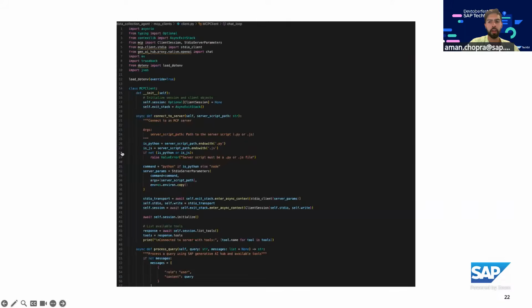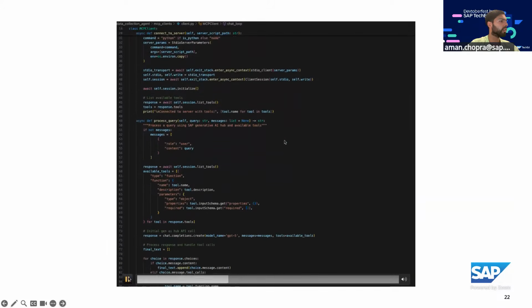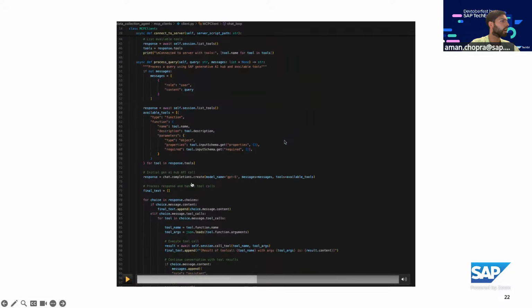Okay. So again, just if you want to look at the client code, we are using FastMCP to build a client. Let's look at the code. We don't really have to get into it too much, but we see that it is using the chat.completions.create endpoint through the generative AI hub.